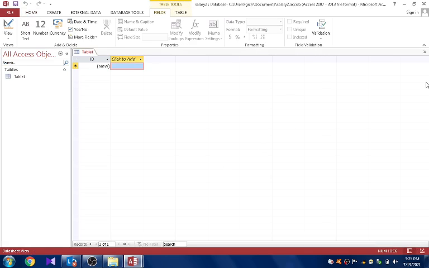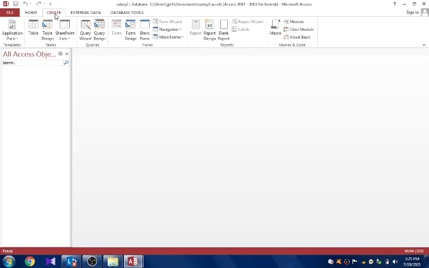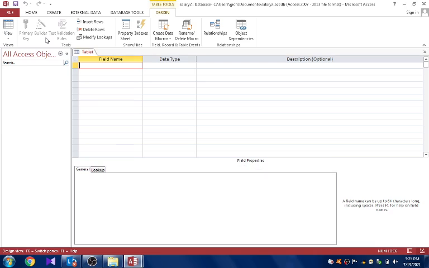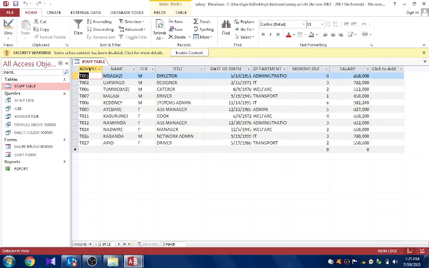So it will load us to a new database, and the next step is creating a table. Let's close this and create our own table. Go to create, and then go to table design. I'm going to table design because I'm going to fill in the following fields.